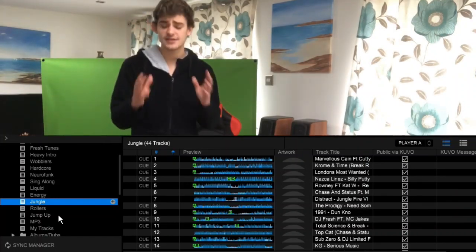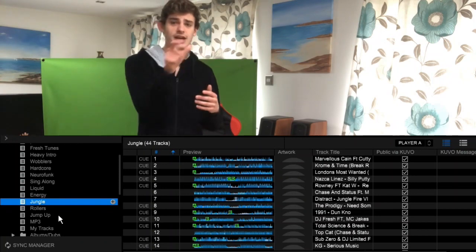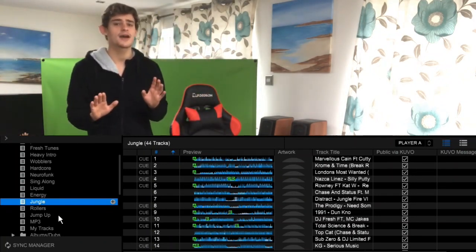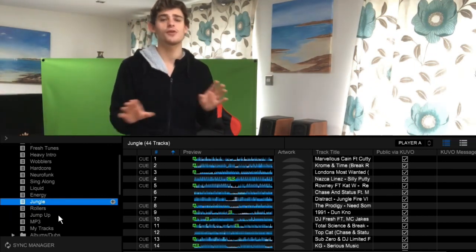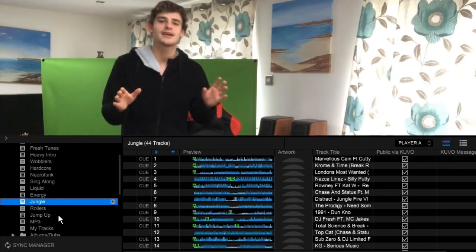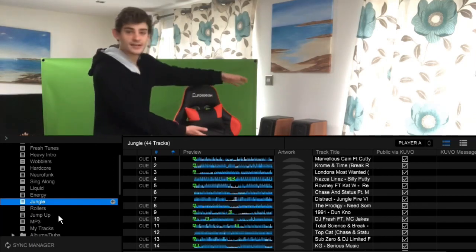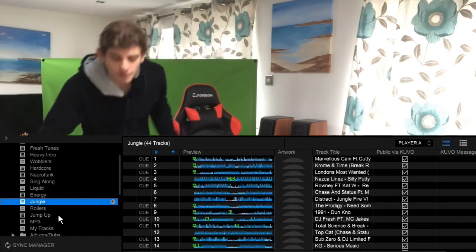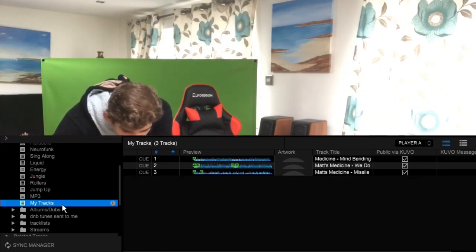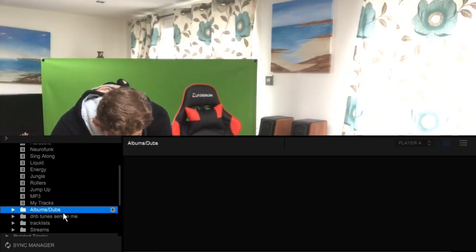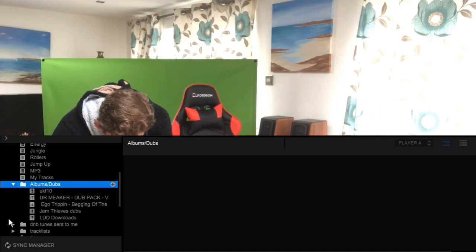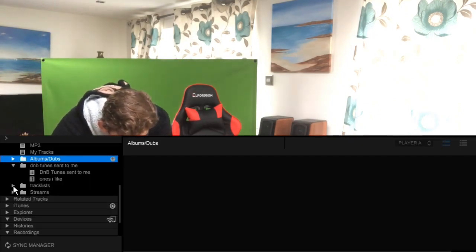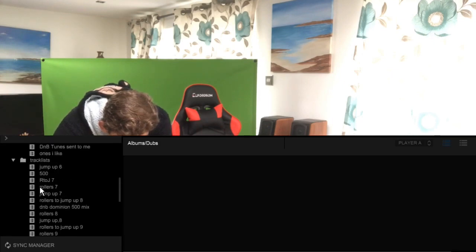Obviously not all MP3s. If you've bought the MP3 file and you've checked the kbps of it and it's 192, you might be able to get away with it, but 320 is what you want. 192 is okay through speakers like these, but big speakers, no, don't do it. So yeah, and then obviously my tracks, not many in there at the minute, and then you've got the whole albums and dubs, just small things like that to break it up.